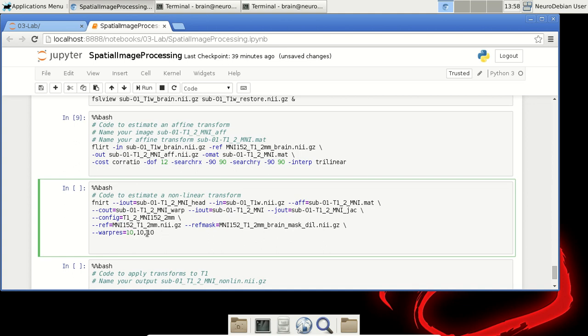And then, oh, I might butcher this one, but if I recall correctly, the warp resolution is how much it downsamples the image. So right now we're at, say, 2 by 2 by 2 when we're looking at the resolution of our image. This is going to downsample that to 10 by 10 by 10. So this just makes it a little bit more practical, so it doesn't take forever to run this.